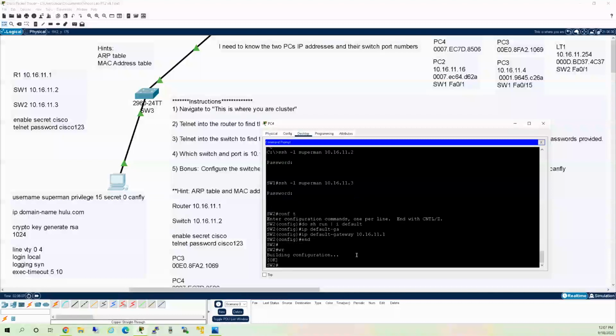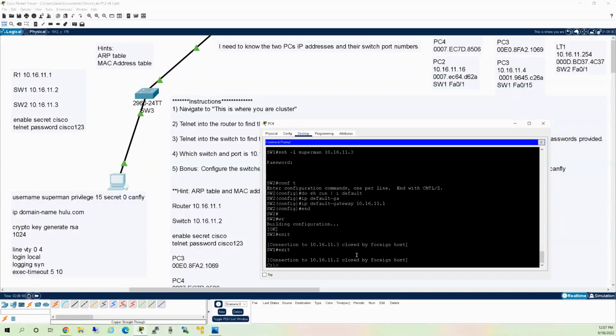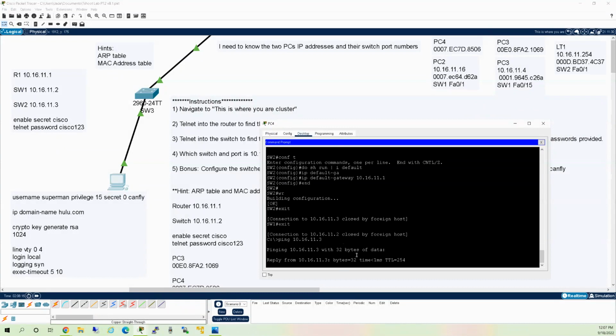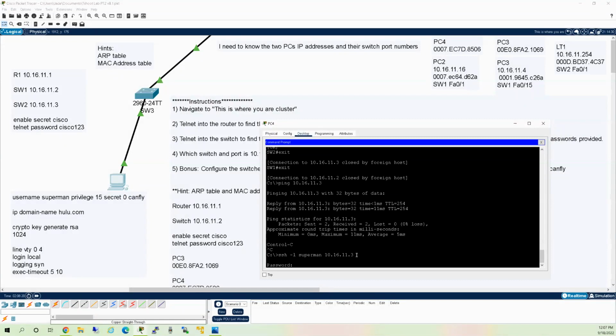Alright, save that. Exit back to the PC. And let's try this again. It was 11.3, right? We can ping it now. And also SSH.